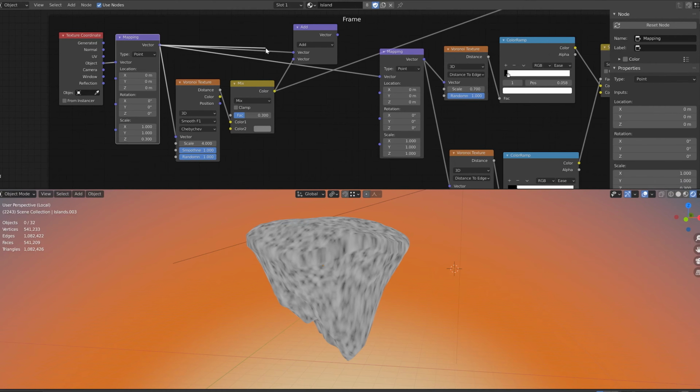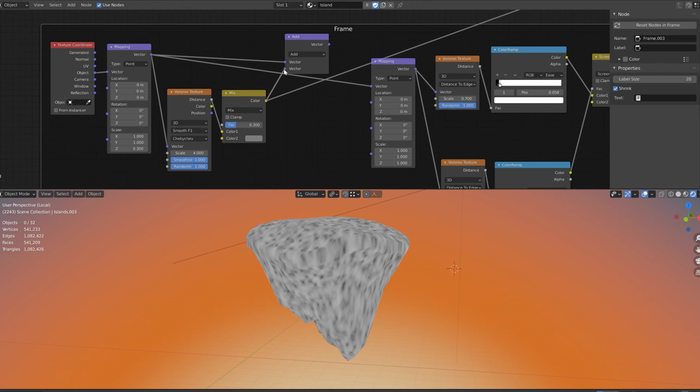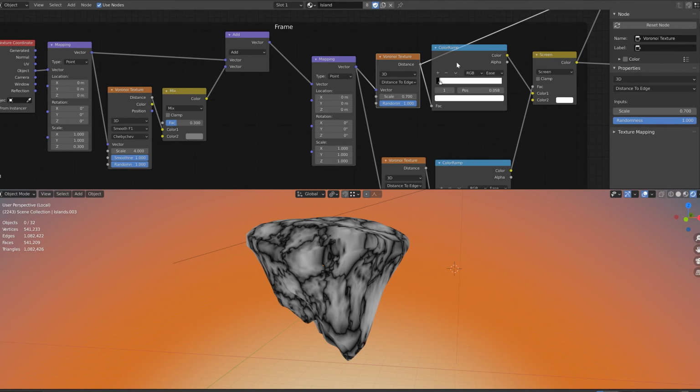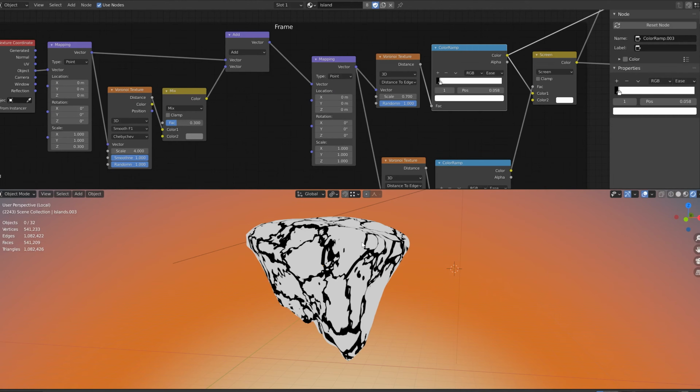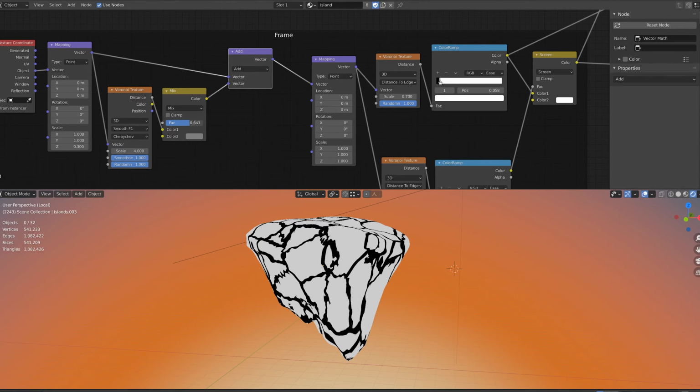And if I take this vector mapping output that I will be using for the Voronoi texture and add to that vector the color output from the smaller Voronoi texture and use that as the vector mapping node for this Voronoi texture, I get this result. And this is what it looks like with the color ramp. So if I now adjust this contrast, you can see that with this vector add node here, we can sort of influence the vectors of the bigger Voronoi texture with this smaller Voronoi texture.